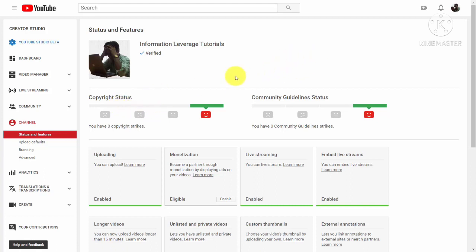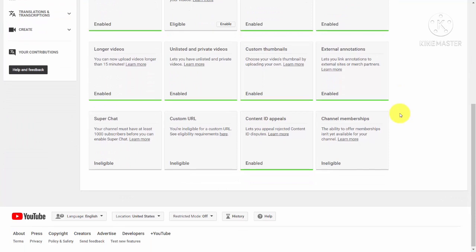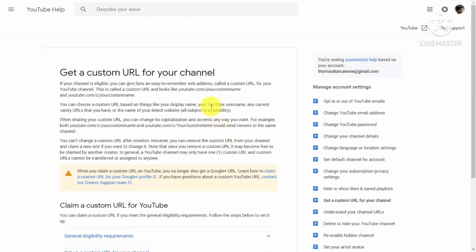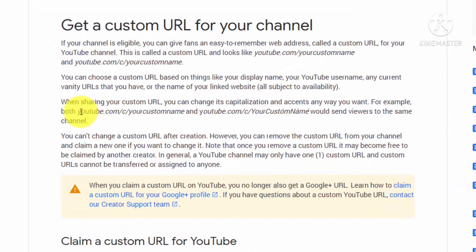Welcome back. Now, if you go inside of your Creator Studio, go into the channel link, and click on status and features, one of the things you're going to want to do is scroll down to the bottom. You're going to notice that there is a way for you to get a custom URL. Currently, the channel we're using for the sake of this tutorial course is ineligible for a custom URL. However, it is a good idea to know what the requirements are. So we're going to click this link where it says here. And what you're going to notice is that this gives you the ability to give a name to your YouTube URL instead of the long, ugly one that we were working with earlier.